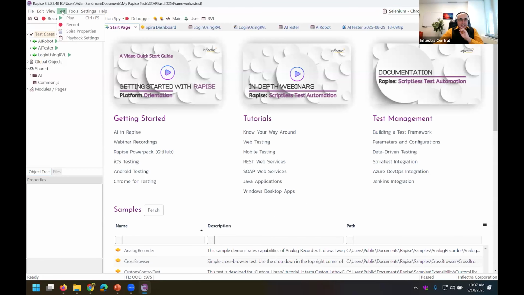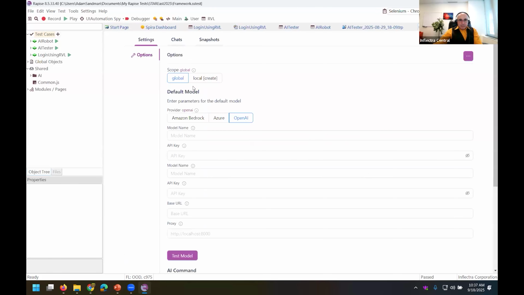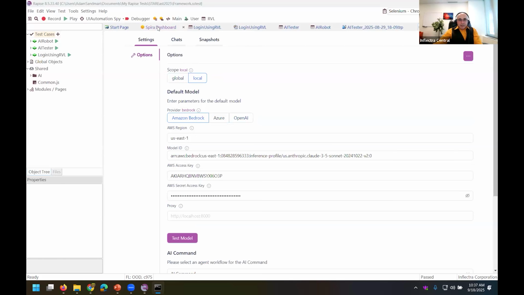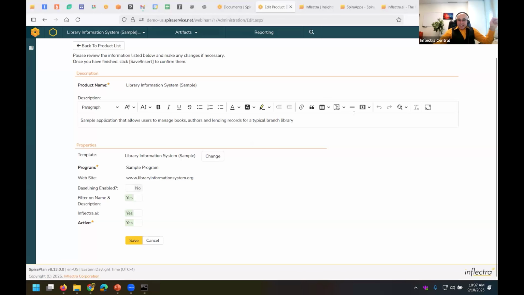So what we've added is a new option, which is not yet available. So mine won't have it yet, so you won't see it. But if you go to your AI dashboard, today what you'll see is what you see here. I've got my Amazon Bedrock, I've got my Azure, I've got my OpenAI. Okay, those are my options. What you're going to have once we release the next version of Rapise at the end of the month will be Inflectra AI as an option. And when you choose that option, it will simply use the existing Inflectra AI license that you have.